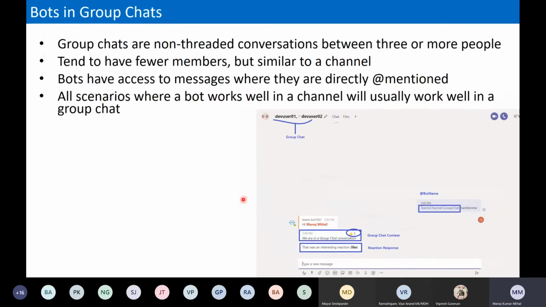Now the next one is a group chat. Group chats are not threaded. As we talked about in the channel conversation, it just happens between a set of multiple people, like three or more people who are involved in the particular meeting. So it has fewer members, not similar to the channel. Both have access to the message, and here also we can use the same @ mention that we used in the previous channel conversation, but it will work in the context of only those particular people.